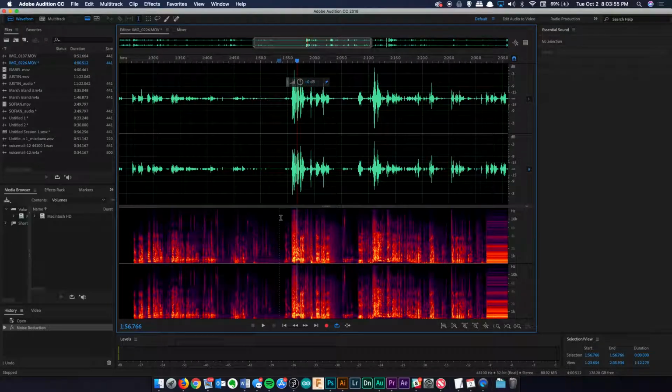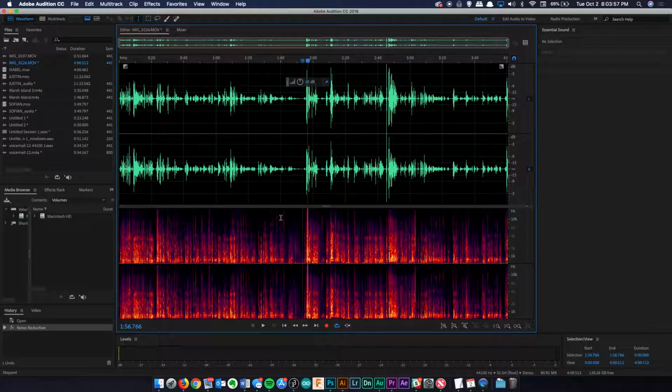But that's pretty straightforward. That's the real reason why I ever edit the audio, especially for video, is to get rid of background noise. You don't want to cut it up at all because then it'll be out of sync with the video.